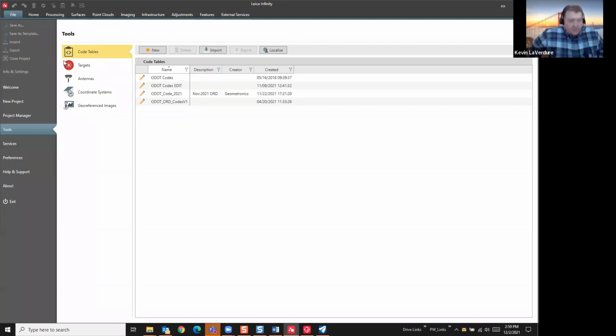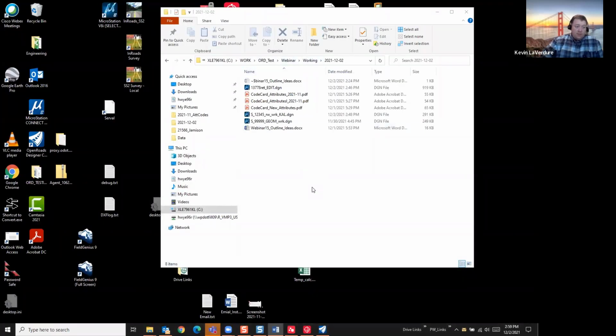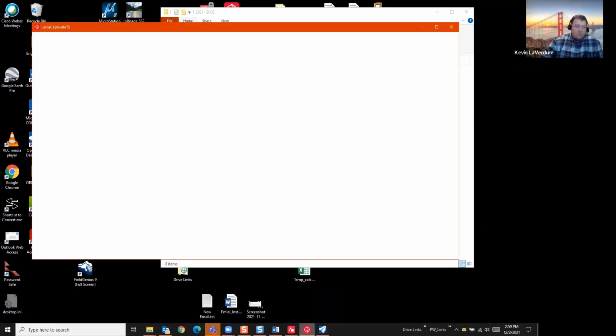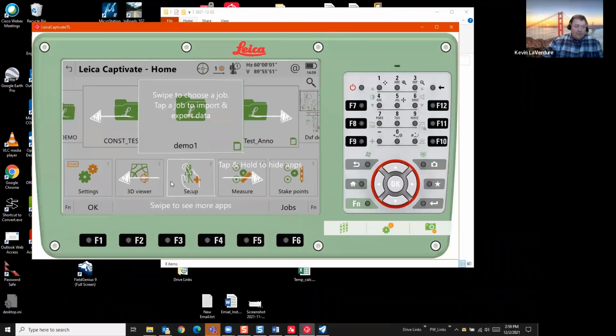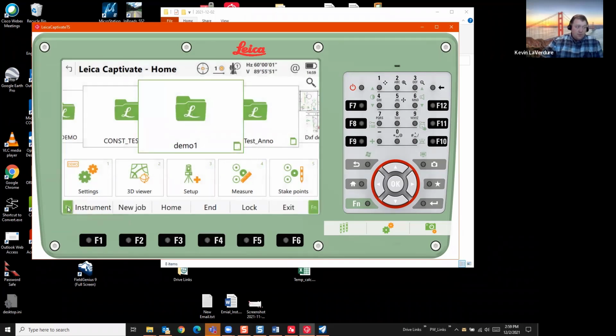So to make this a little more meaningful, let's look at it in the controller now. Or in this case, I'm assuming everybody can see the Leica instrument simulator here running on the desktop. I'm going to start a new job. Well, actually, no. Let me back up.